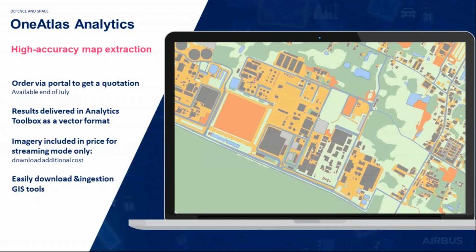So how can I purchase this product? Well, it's going to be made available to order via the portal, so via OneAtlas, by the end of July. And this will be available as a request for quotation. So the results are delivered into our analytics toolbox. Imagery is included in the price for streaming so that you can visualize the vector overlaid onto our imagery. And imagery downloads can be purchased at an additional cost. So this product is delivered as a vector format and can be easily ingested into your GIS tool. So you can contact us now for specific requests that you may have.